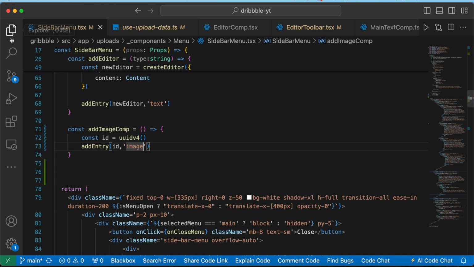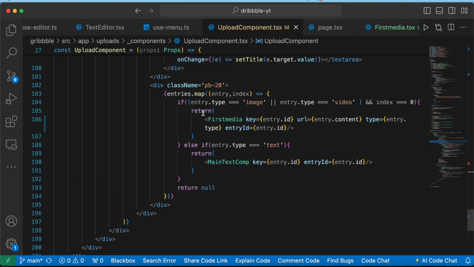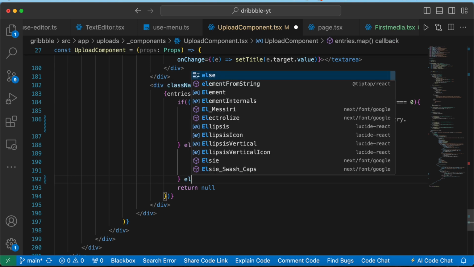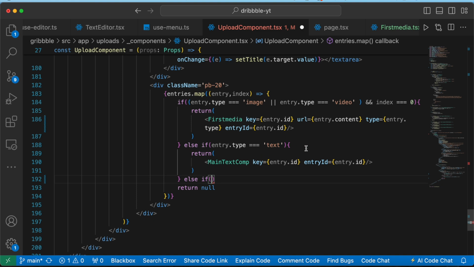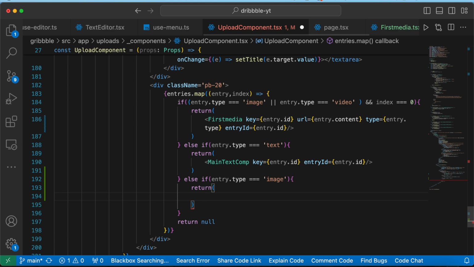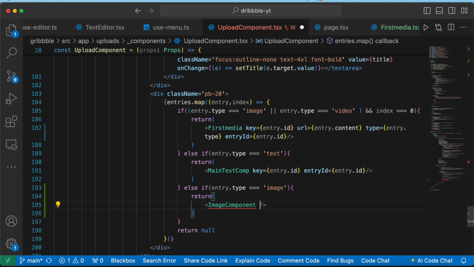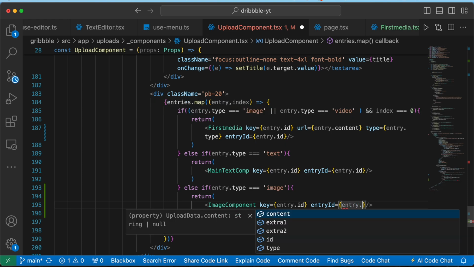Now we are going to render the component, so we need to go to upload component, close this one. Now we are going to add one more condition here. So else if the entry type is equals to image, then we are going to return the image component. Okay, now this will take first key will be entry.id and then entry id.